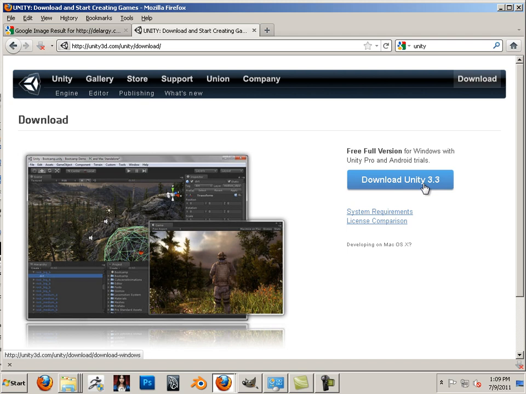I'm using 3.2, but you can download 3.3. When you get all the way through it, it comes to a point where it says, do you want the free version or do you want the trial version? You'll say free version. The free version does not support dynamic shadows. If you're interested in that, you'll have to use the trial, but you only have 30 days.